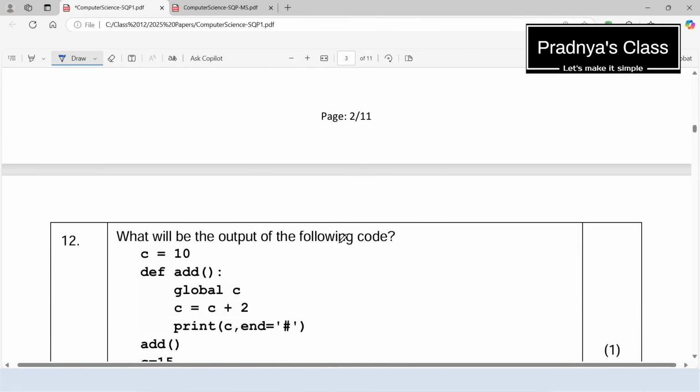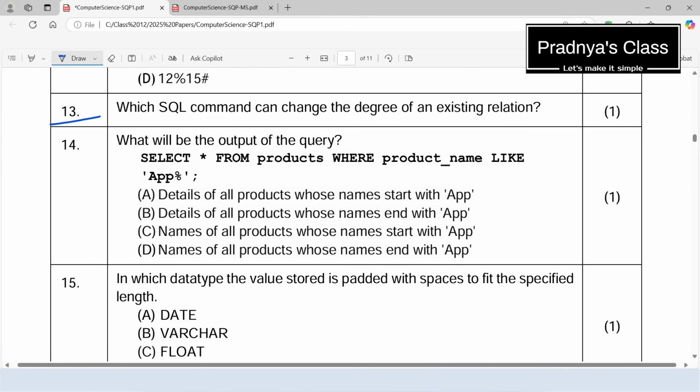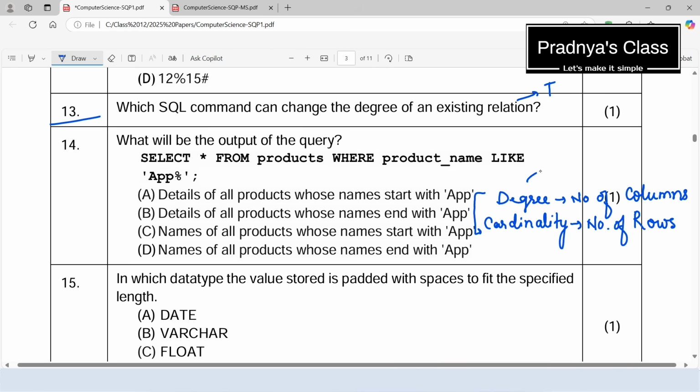Let's move ahead and check out some more questions. Here is question number 13. Which SQL command can change the degree of an existing relation? Relation is nothing but a table. Please make a note of it. Degree is nothing but the number of columns and cardinality is nothing but the number of rows. In the previous video, I think this explanation was wrong, so I apologize for that. How can we relate to something so that we will not get confused? Just dream that you have rows of Tesla cars. Anyhow, Elon Musk is trending. He is weird, so our dream is also weird.